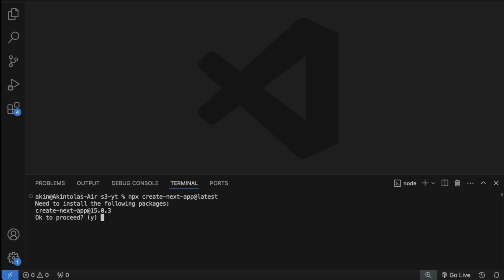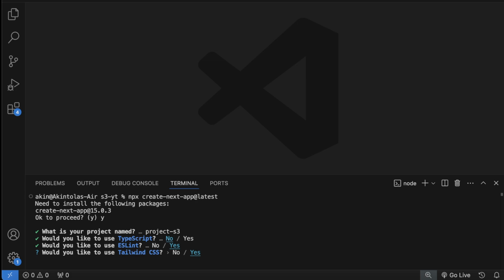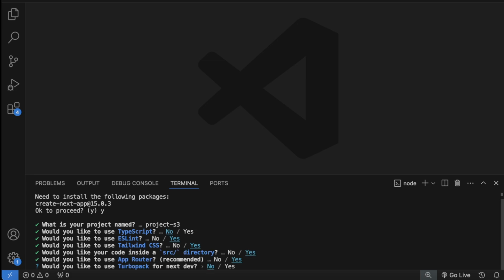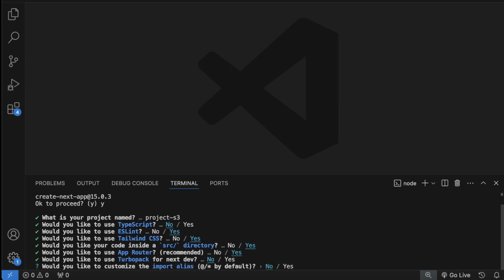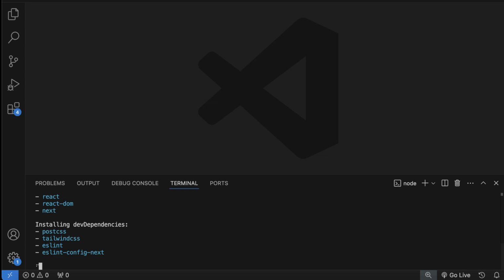And here we go. It says it needs to install the following packages. We're just going to say yes, and that's fine. Our project name is going to be called Project S3. No, we're not using TypeScript. Yes, we're using ESLint. Yes, we're using Tailwind. Yes, yes. We're just going to accept everything. Would you like to use Turbopack for next dev? No, no. And we're going to do this.